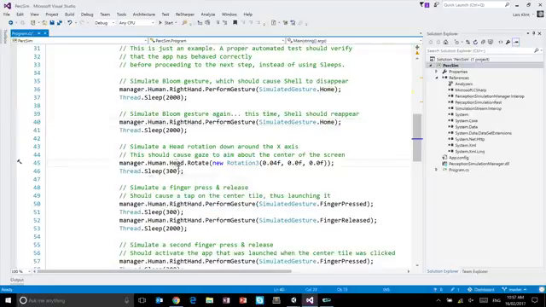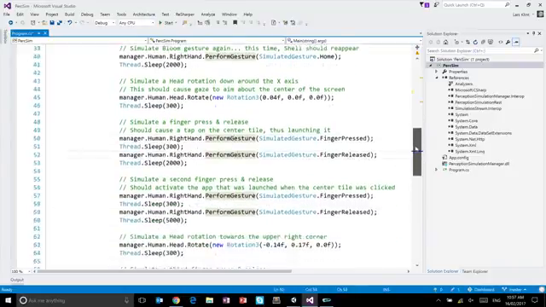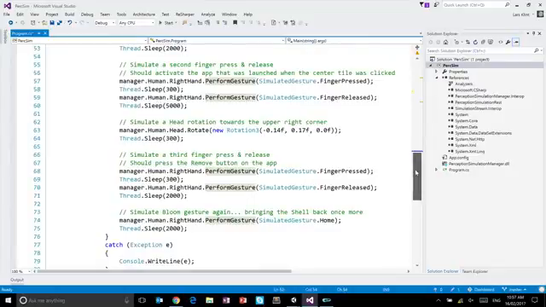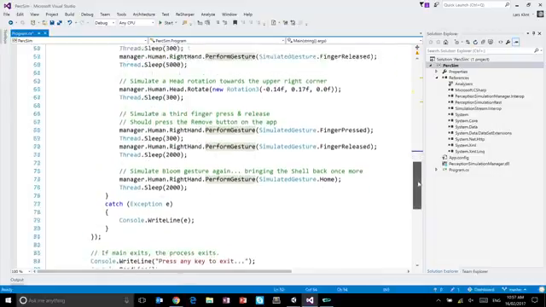You can rotate your head. You can press finger, press release, so that's a tap, right? And this is just a sample script that Microsoft provided, but you can do pretty much anything that a human would do in terms of tapping and moving and gestures. So this is why it's perception. It's the perceived movement of the user.